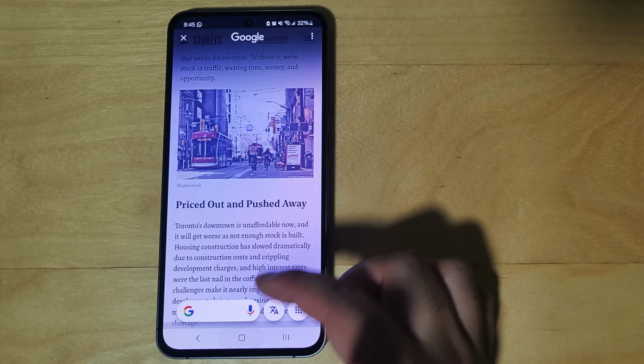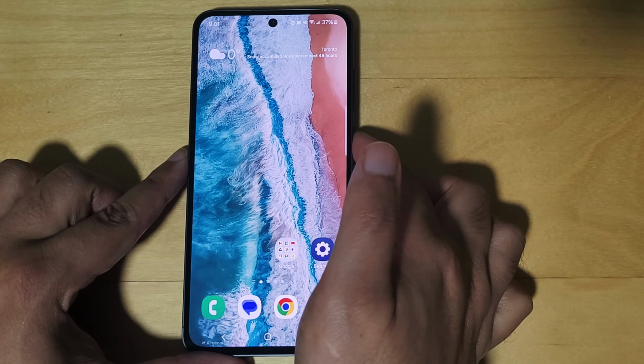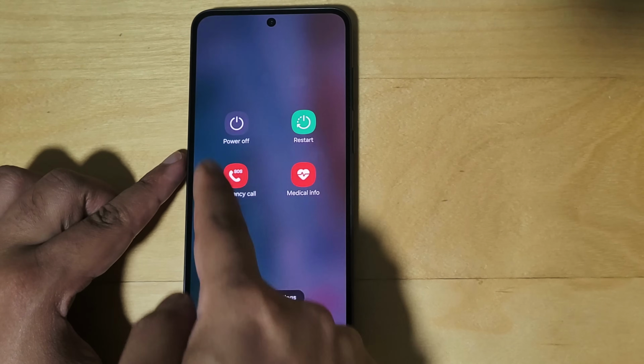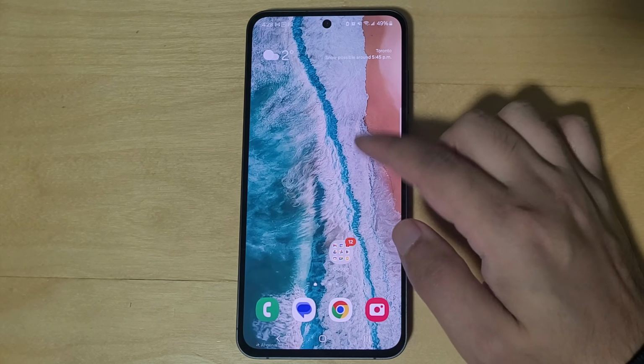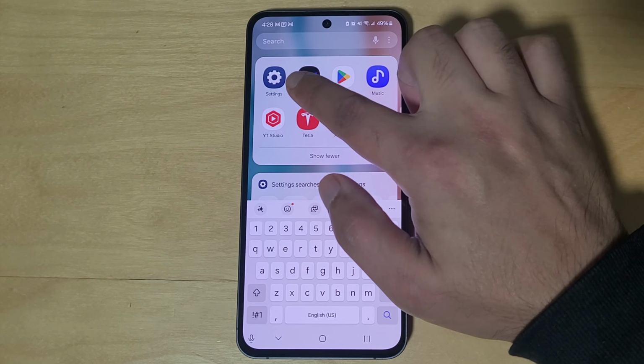Let's take a look at the best tips and tricks for the Samsung S24 series phones. In this comprehensive guide, I'll explain how to harness its AI capabilities, privacy settings, optimization, and customization options to get the most out of your device.